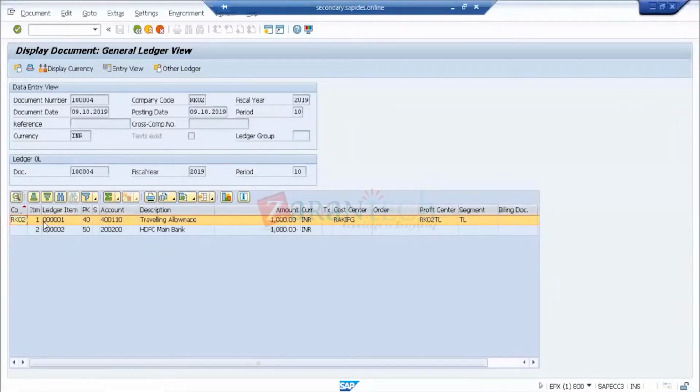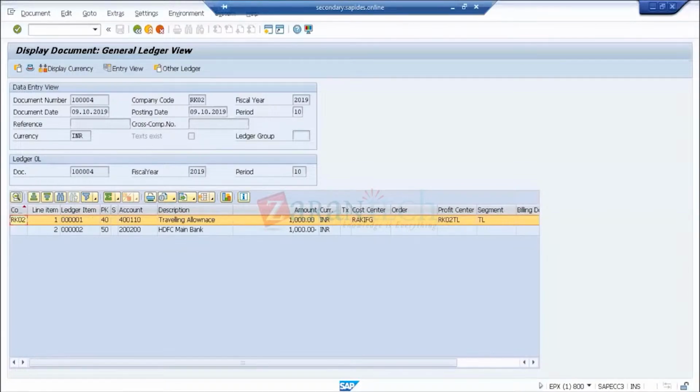I mean to say that now in SAP S/4HANA, we have posted the transaction in EPX, which is a source system. You can see the line item, the ledger item is 00001 and 00002, because in SAP S/4HANA the line items can be posted up to 999,999 line items. You can see here.